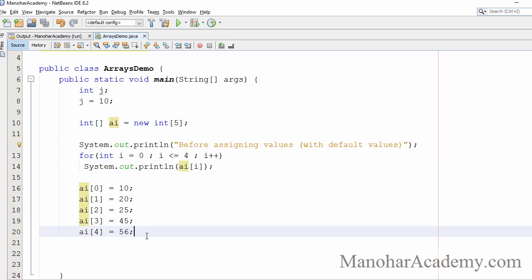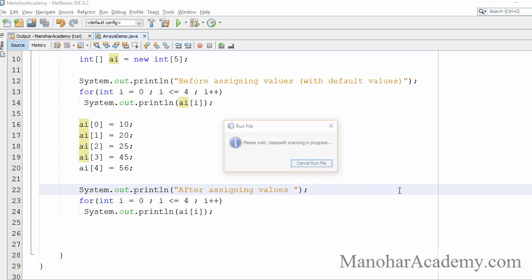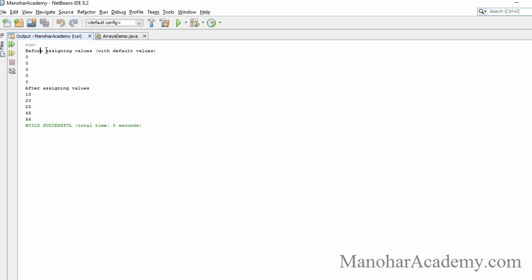Let's print it now. We are going to print the same array. So before assigning values, all the default values were 0. After assigning values, we got the values.